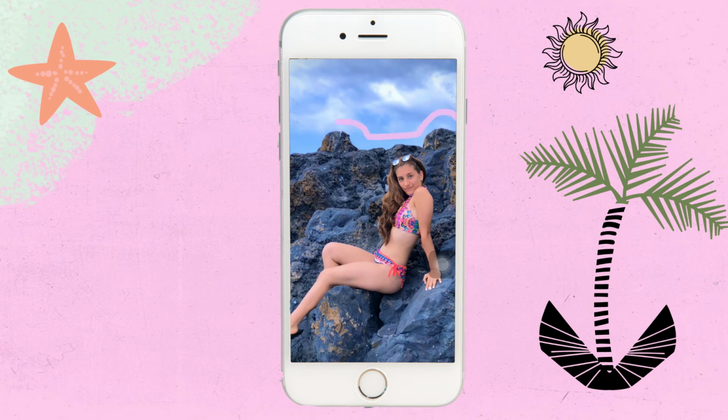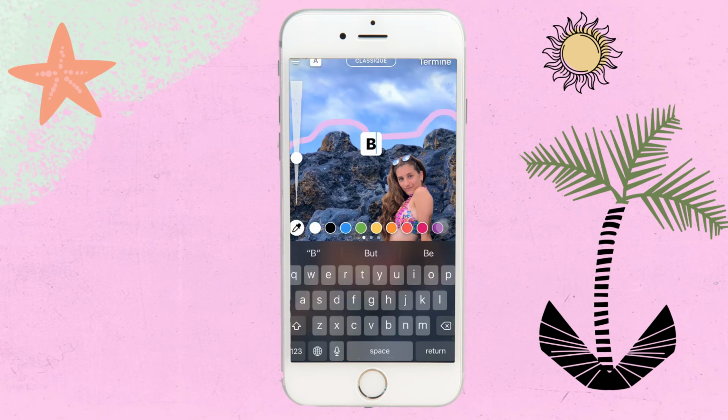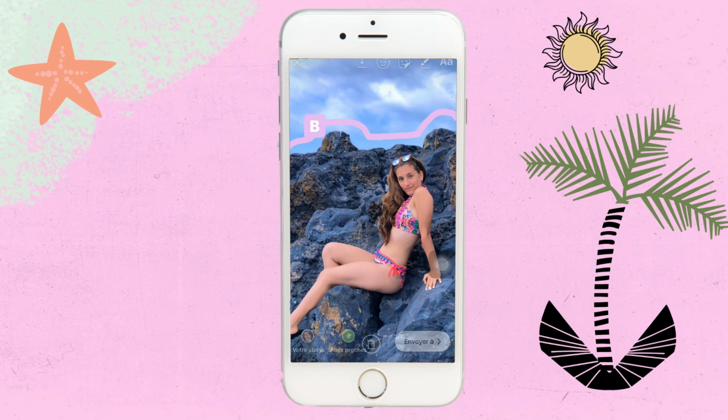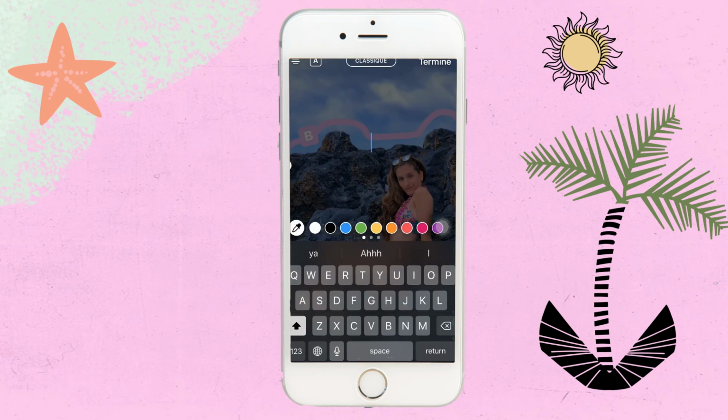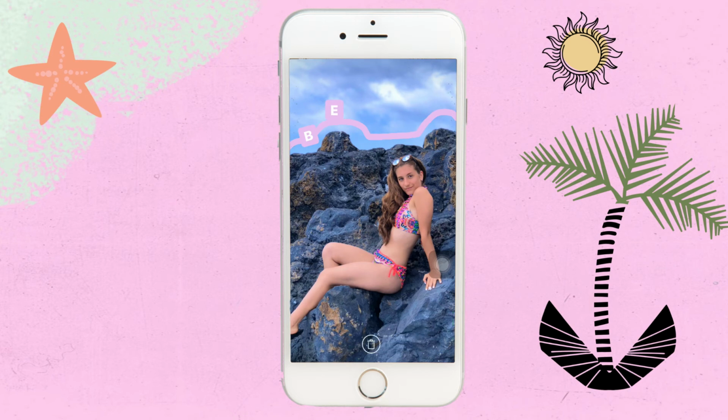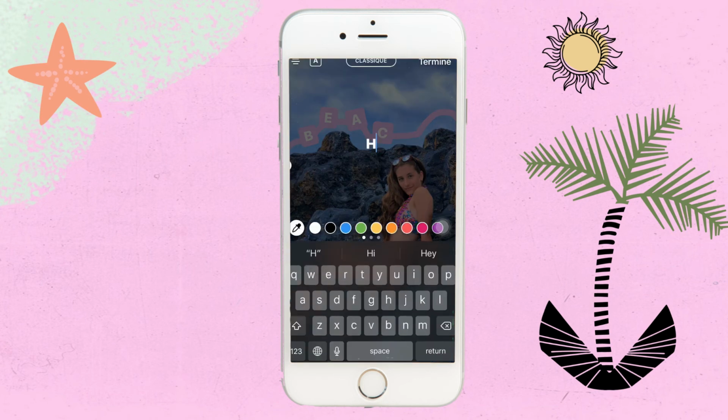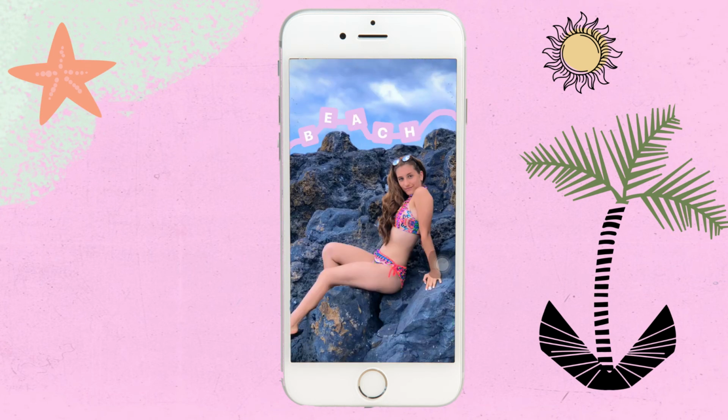I drew a line with one of the colors in the picture. Then I just wrote beach, each letter separately like I usually do. But this time around I matched the background of each letter to the line so that it would look as if it was a part of it. I like this idea a lot because I just feel like it gives it that little extra something. I put a few dots here and there.